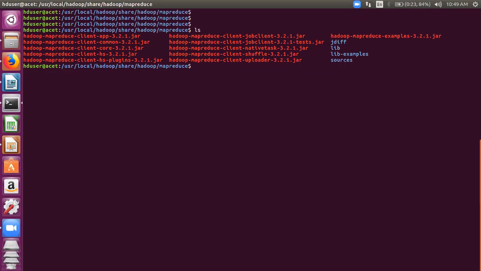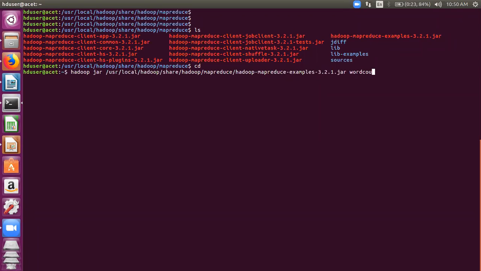Oh, I think I need to go back. Let's mention the entire path absolutely. Hadoop jar slash user slash local slash Hadoop. This is the inbuilt word count file, so it would help us in watching the word count outputs. In the mapreduce, below that we have hadoop-mapreduce-examples. Then we have word count.